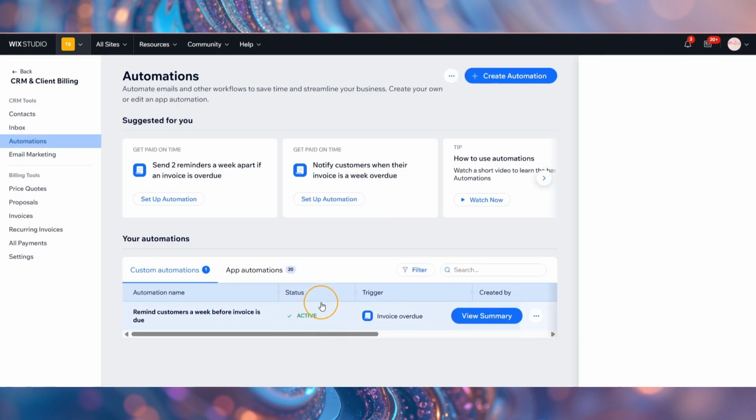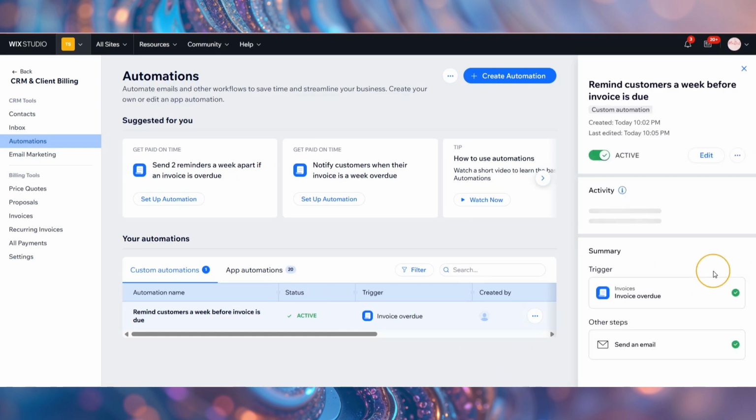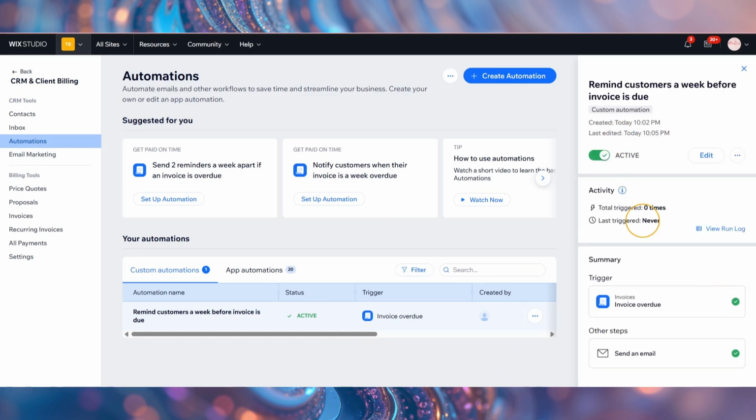You can also click on an automation to open the right panel. And here you'll see information such as when it was created, when it was last edited, its status, as well as its activity, such as its total triggered and last triggered events. So feel free to manage your automations according to the available options you have.